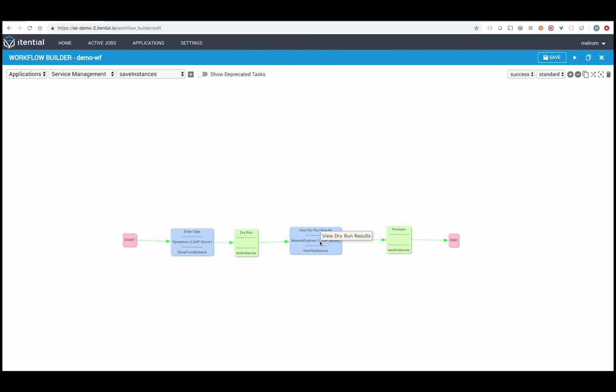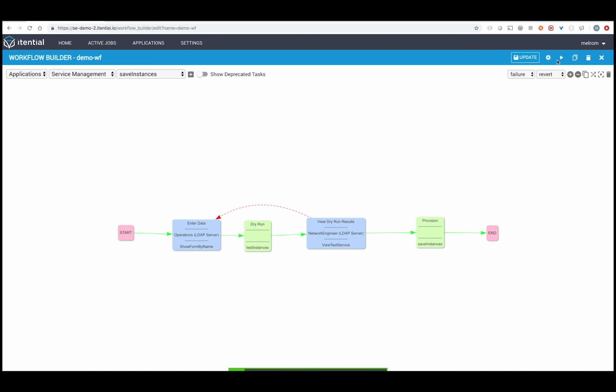Now, one thing left to do, this view dry run. The user does have an opportunity to say they don't like the dry run, and they'll go ahead and reject that task. So we'll go ahead and create a reject transition. So if the network engineer doesn't approve it, we'll send it back to the ops team by creating that red line there. I'll go ahead and click save. I got a green banner back on the bottom, which is telling me that everything has been completed here with no issues to the workflow.